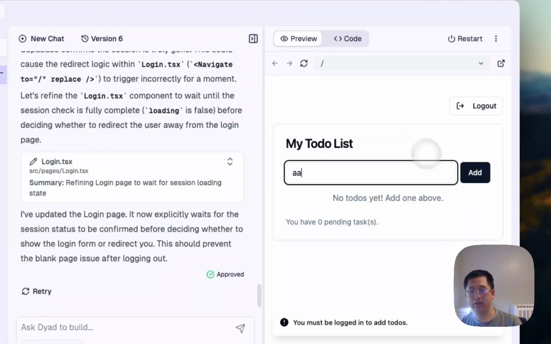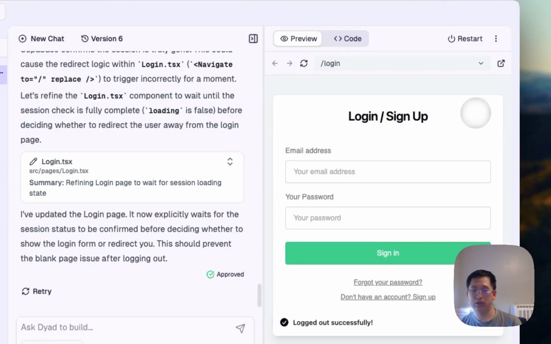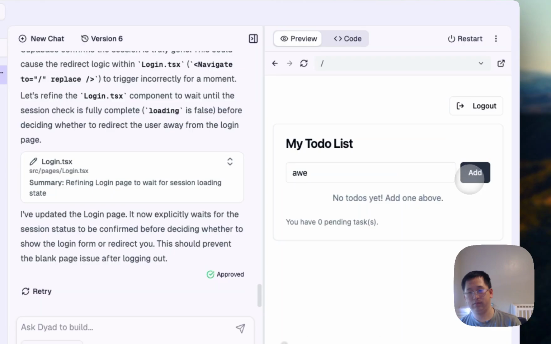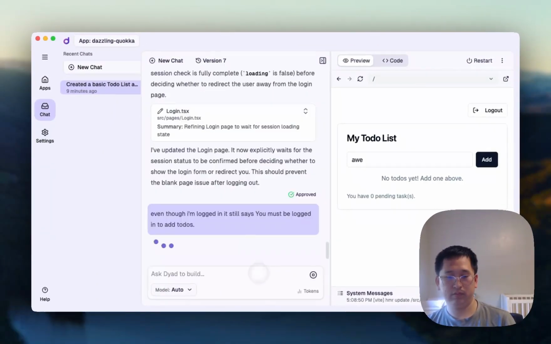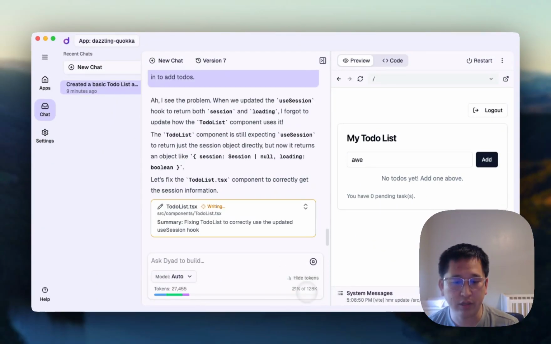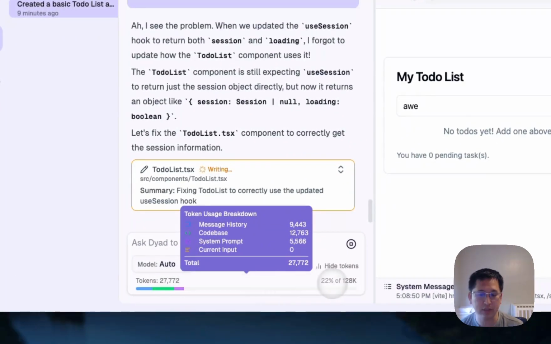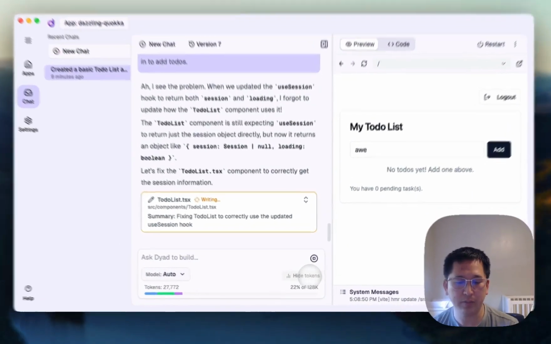I'll hit add. Okay, see now it says you must be logged in to add your to-dos. So there's still some kind of bug here, even though I'm logged in. So one thing that I can do is I can just keep an eye on the tokens, and right now it's about 28,000, and you generally don't want to go over 100,000, so I still have a little bit of wiggle room to go.